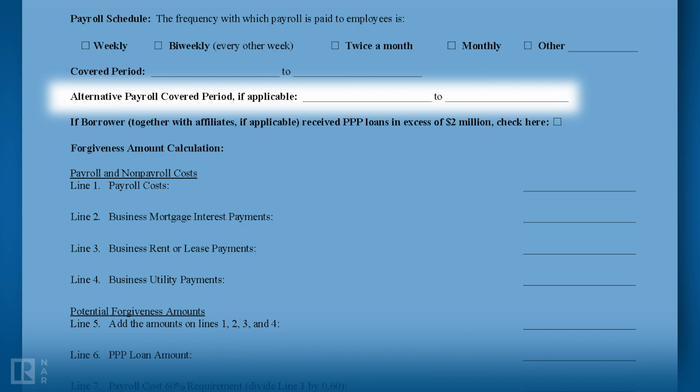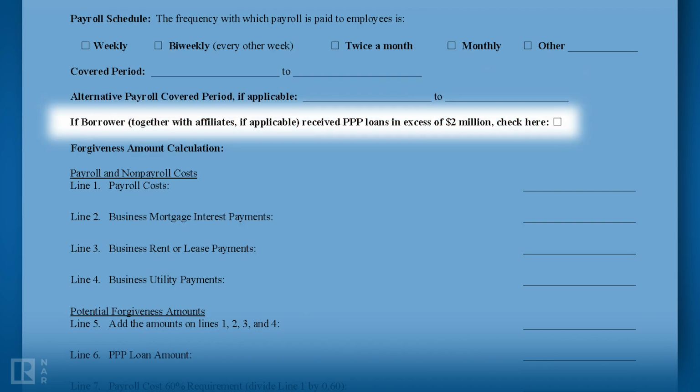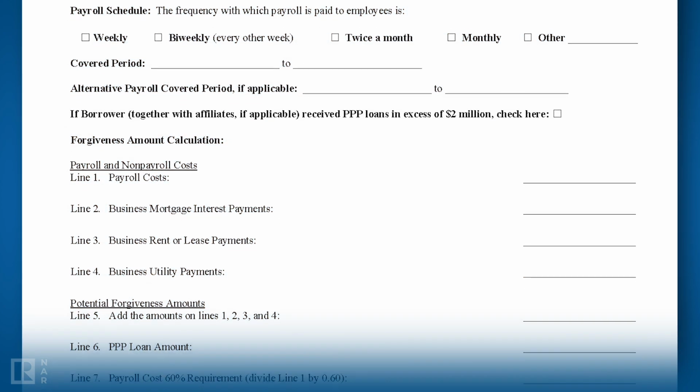The borrower can choose whether or not to use an alternative payroll covered period to calculate its payroll costs eligible for loan forgiveness. If the borrower chooses to use this alternative, then the 8 or 24-week period will begin on the first day of the first pay period after the borrower receives its PPP loan proceeds. If a borrower chooses to use the alternative payroll covered period, then it must use this period for the entire application whenever there is a reference to covered period or alternative payroll covered period. If the borrower and its affiliates receive PPP loan amounts in excess of $2 million, then the borrower should check this box. Next, we'll turn to calculating the amount of loan forgiveness.